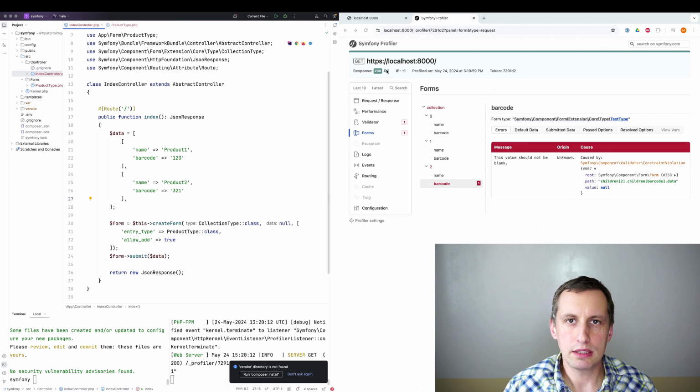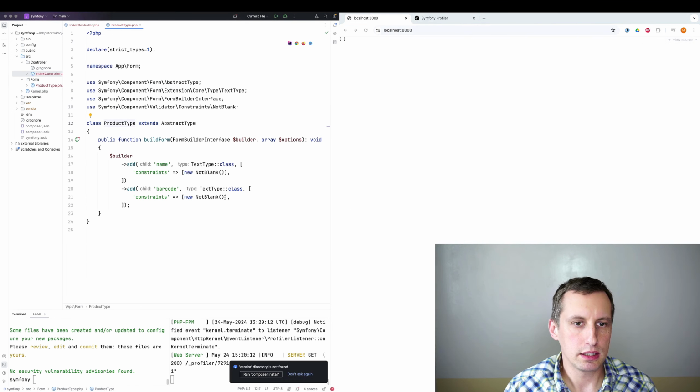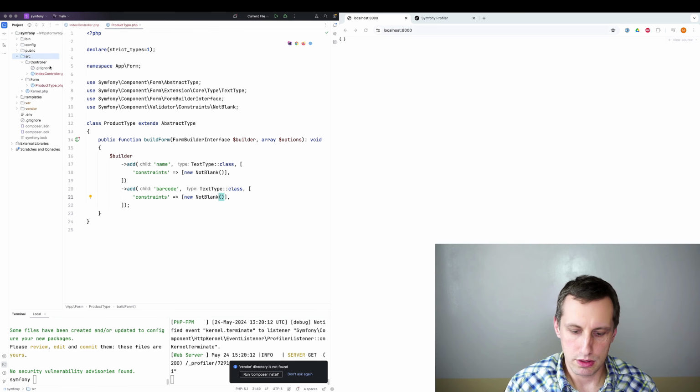Now let's look at this product type again. This is the time to add our new constraint. I'm going to add a validator folder.